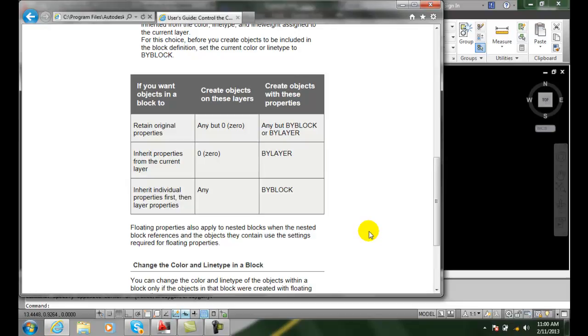The third method is the by block method. The by block method basically inherits the properties first, all the properties such as colors, line types, line weight, and transparencies, and then it takes on the layer properties. So it doesn't matter what the layer properties are, it takes on whatever you told it to and then puts it on that layer. Again, a mess.